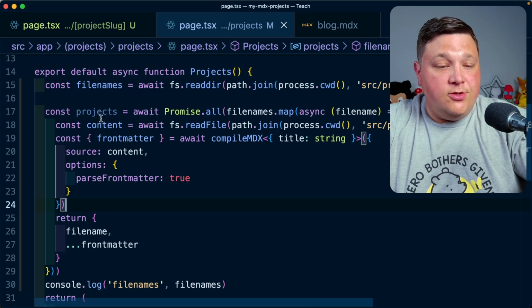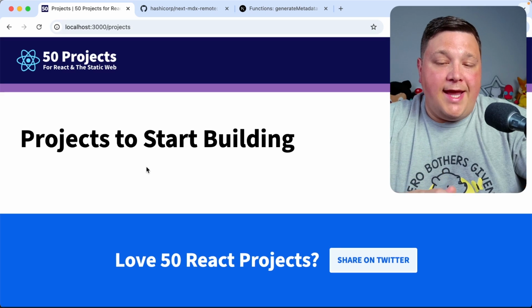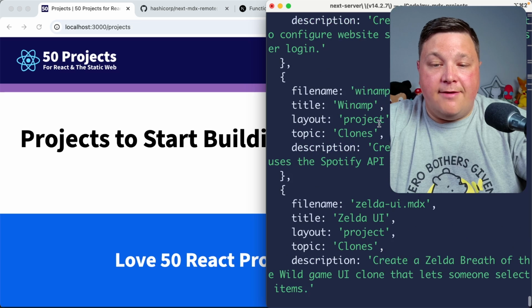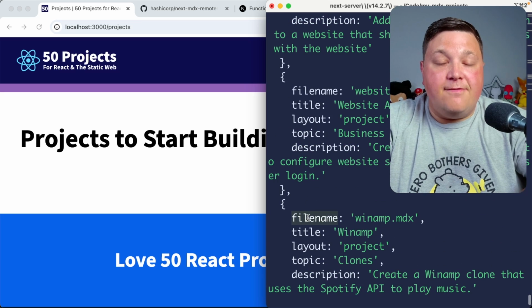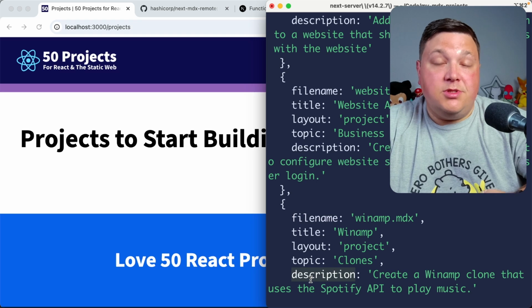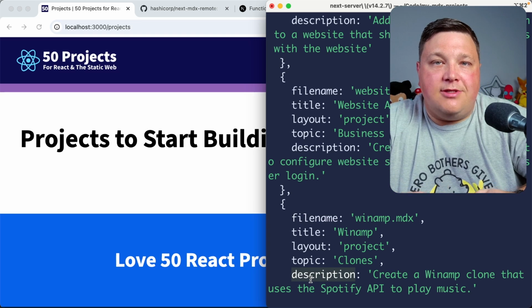As I usually like to do, let's console log this out to make sure that we're on the right path. If I reload the page, we can now see in the terminal that I do get an array of objects with all that information we need. We can see we get that title. We still get that file name because we're passing it through. We're getting a description, which we can show on the page to get people excited about particular projects and, you know, what generally to expect.